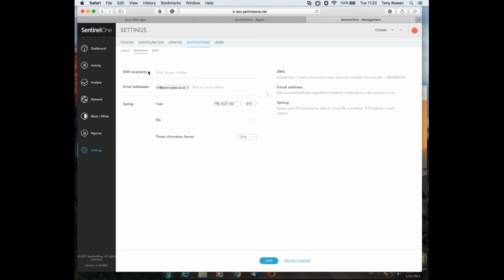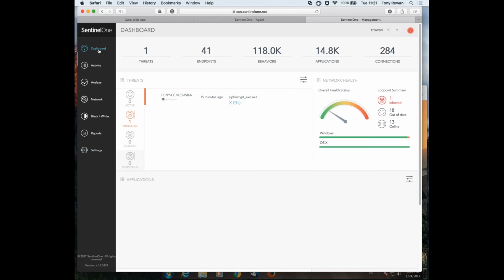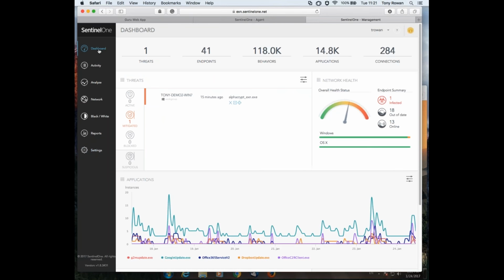Here under recipients, I simply put the telephone numbers of the people I want to receive SMS, the email address here, and the syslog host here, and you can choose various syslog formats. As well as these obvious integrations, we also provide a full API. So it's a RESTful API allowing every single function that you've seen here to be accessed from a third-party tool if you wish, so you could integrate it into other systems. The whole of this interface is actually created using our API.